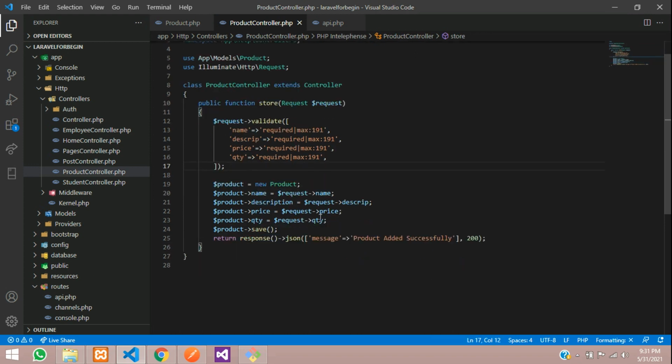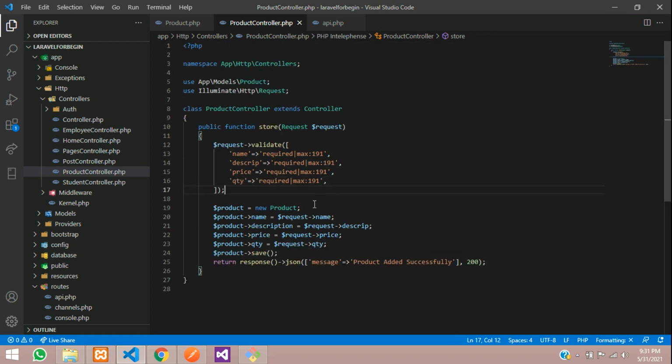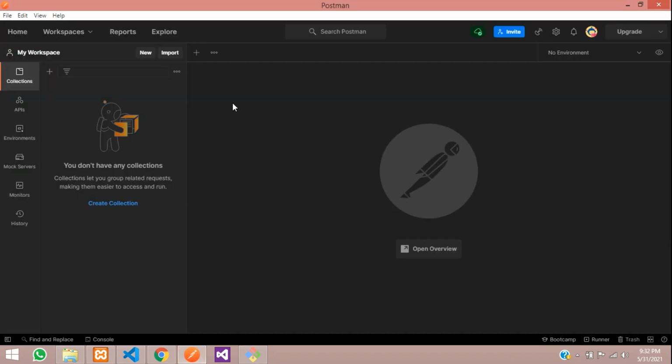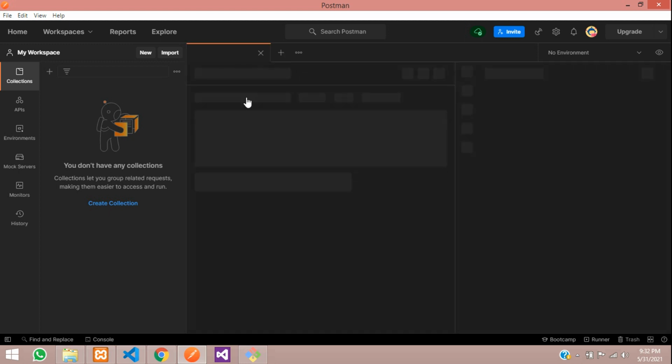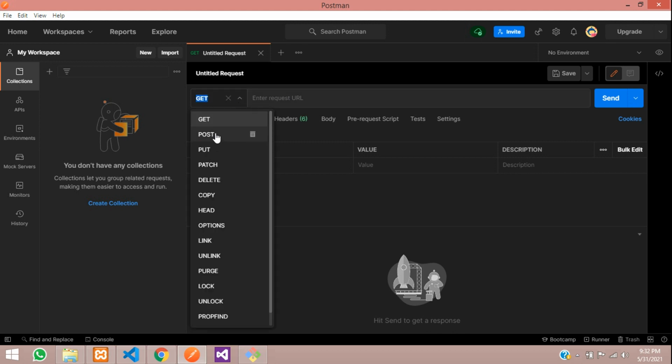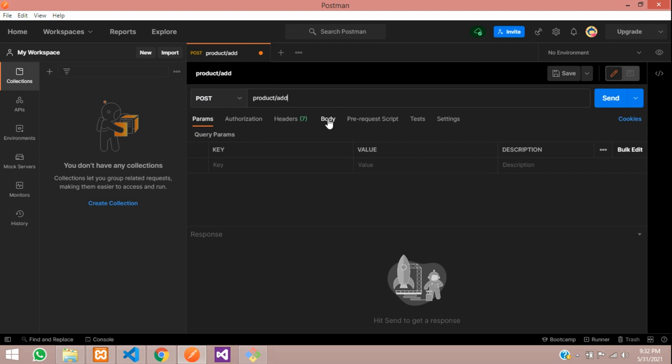Save, and now guys let us test it. So let's go to a route and copy this first and go back to your Postman. So guys, we are using Postman to test this API, Laravel CRUD. So let's create the request over here. We are going to post the data. So let's click on post and paste the URL.